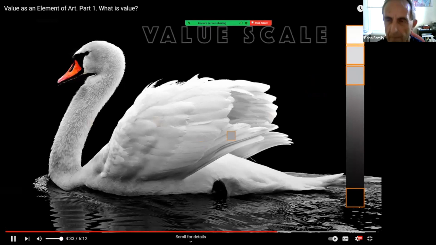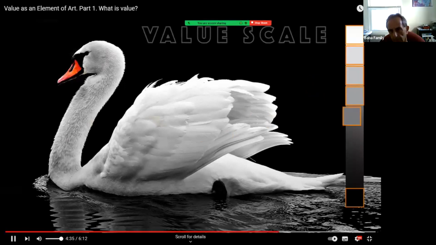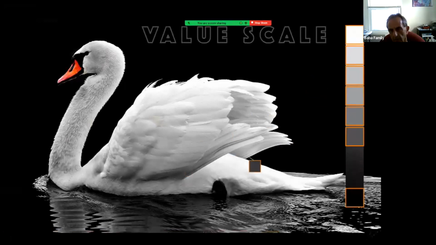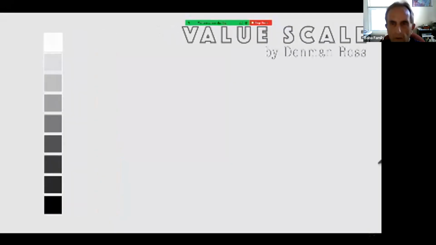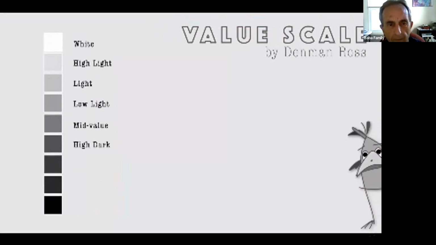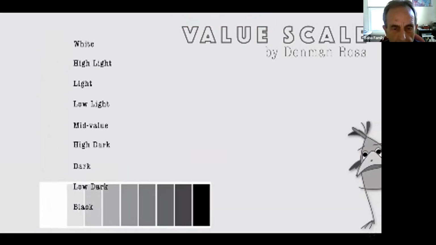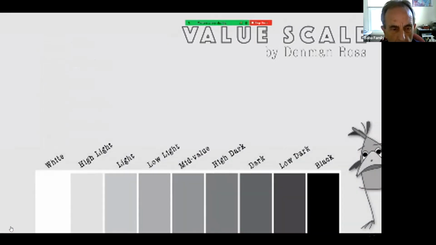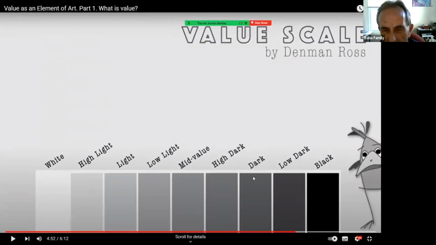A value scale is a way of describing how values change between black and white. One of the most well-known is the Denman Ross 9-step value scale. His value terms are useful and easy to memorize. Take a look. You can take any color, your shirt, anything, and it's going to fall somewhere in between here, closest to its value.